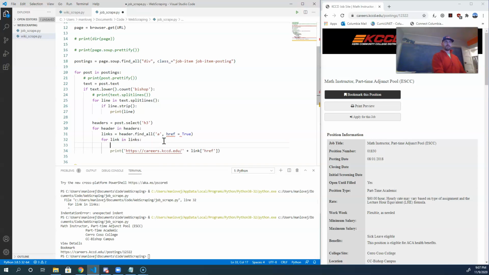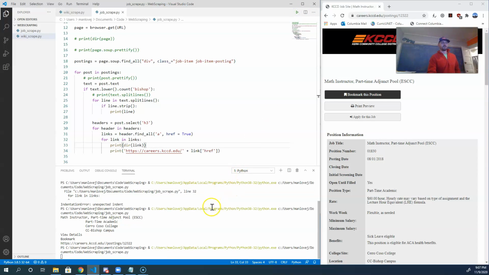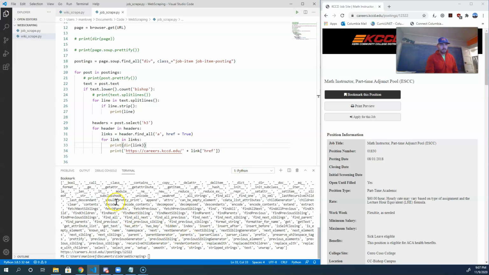Oh, actually, there was one more thing I wanted to try just for kicks. I just want to check what kind of a thing link is, just for quick. I'm basically just curious. What kind of properties does the link thing have? Oh, it looks like it's a Beautiful Soup object. And it does not seem to have an href property, but it does seem to be dictionary-lookable.